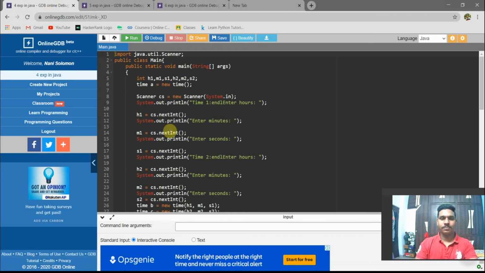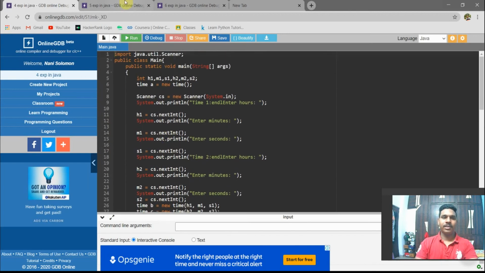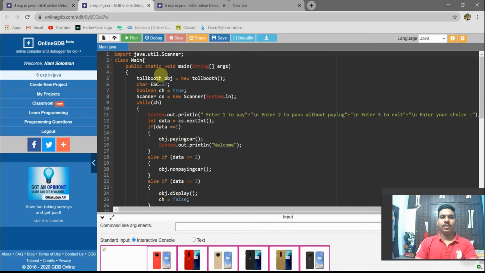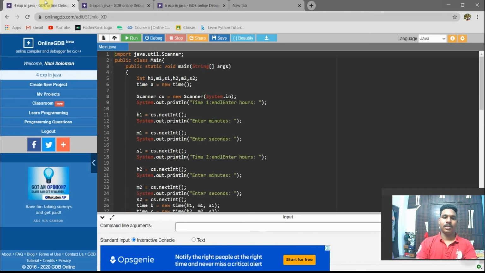One is to calculate the time. The second one is like a toll plaza: how many cars have passed, and whether the cars have paid or not. And the third program is calculating feet and inches. So first we'll go with our basic program, how to calculate time.